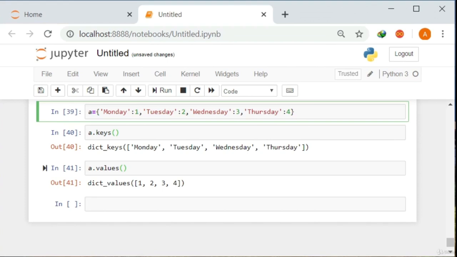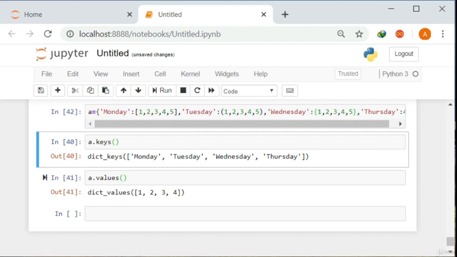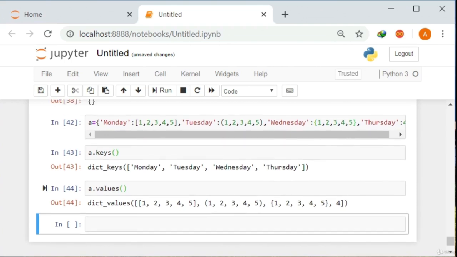You can not only assign the values as 1, 2, or 3, but you can rather create a list of values. Like in place of Monday, the value could be a list, and on the value of 2, I can create a tuple with a value of 1, 2, 3, 4, 5. In the place of 3, I can create a set with a value of 1, 2, 3, 4, and 5. And if I did that, and now I use keys and now I use values, so you can see that we can store that list, the tuple, or the set in a dictionary.